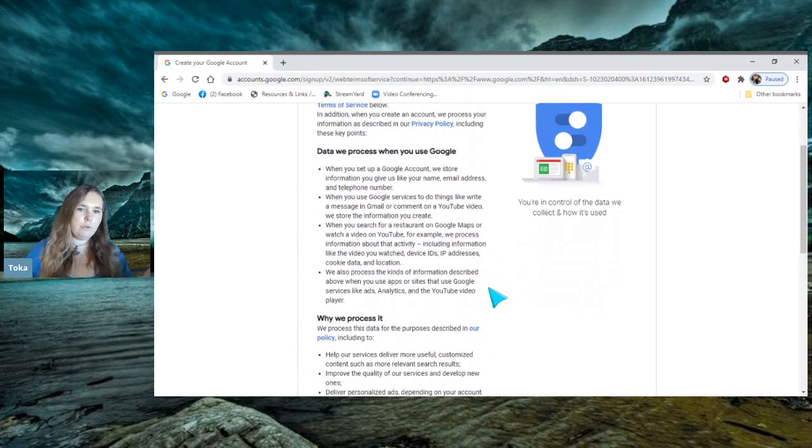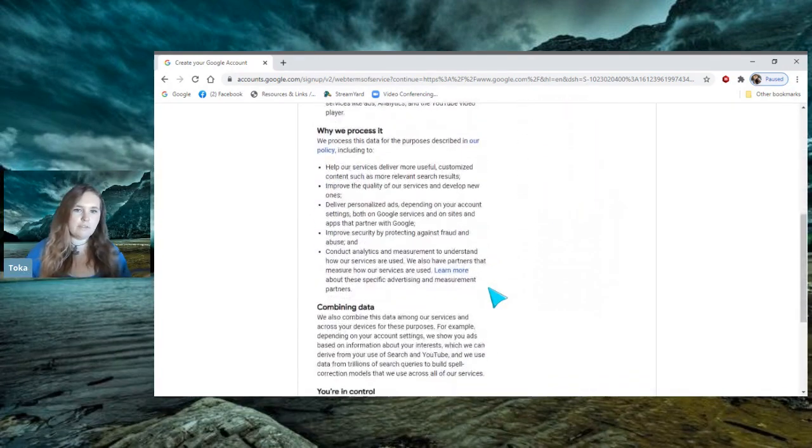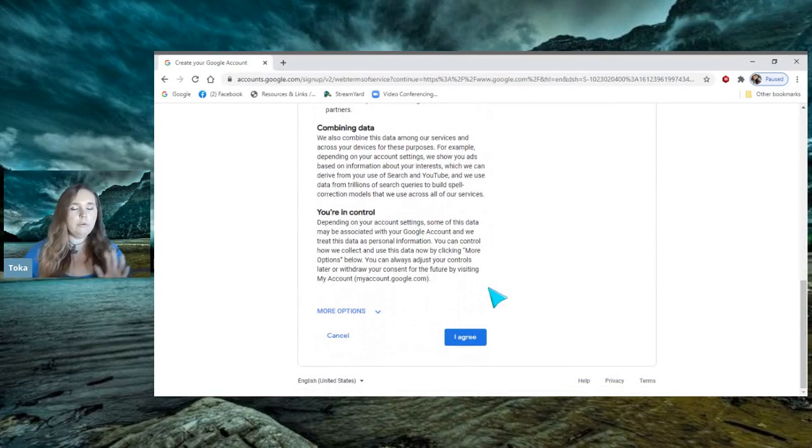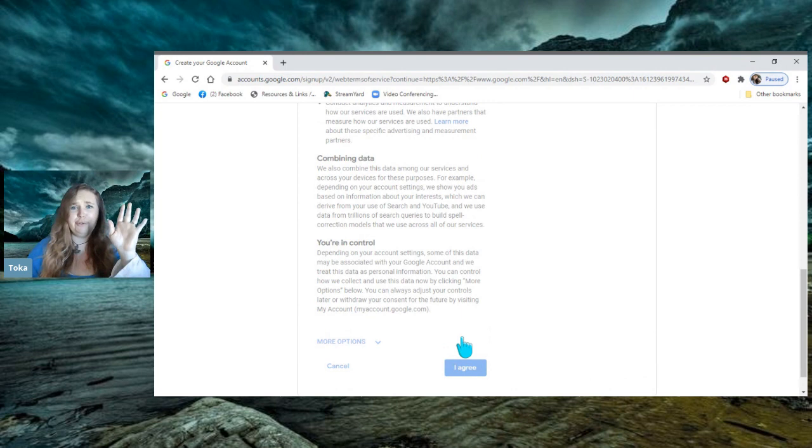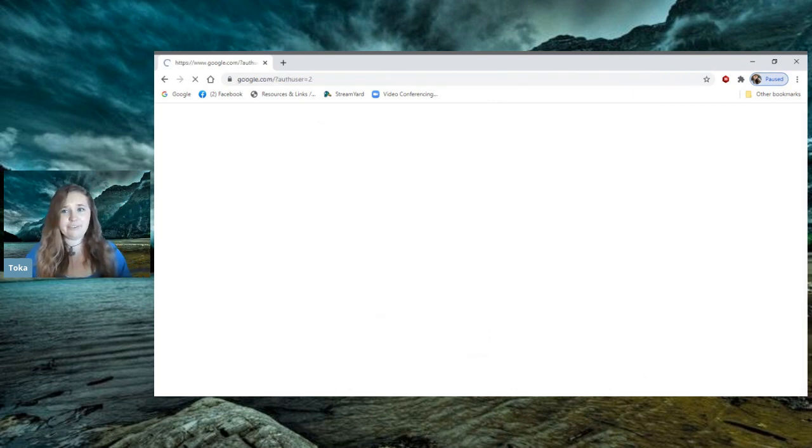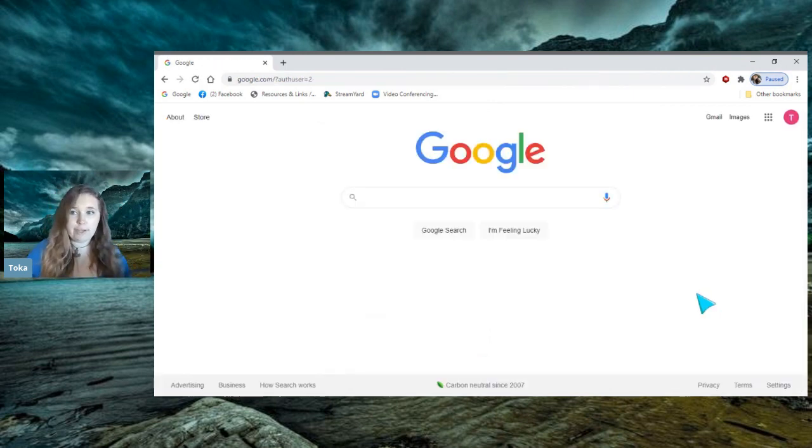It's just going to ask you the normal terms and services, what they're able to do with your information, how you control it, the usual stuff that no one reads, but you are welcome to read it if you are curious. I'm going to say, yes, I agree. I trust you, Google. It's going to load. I have now created an account.